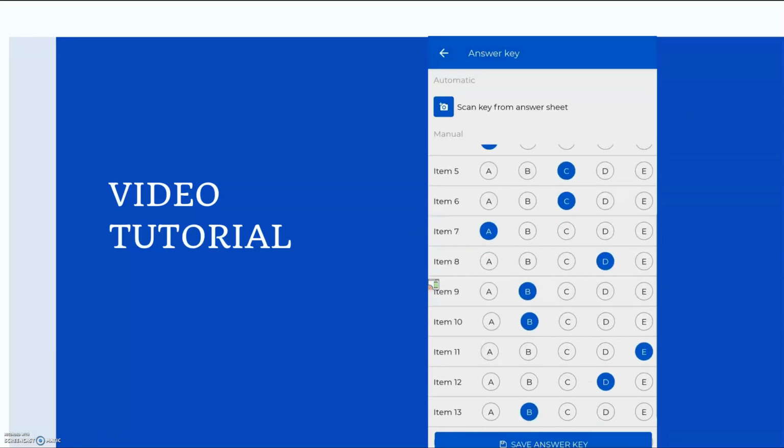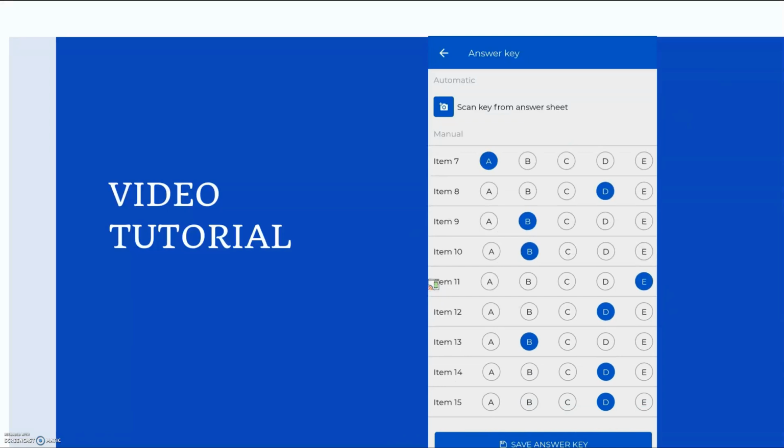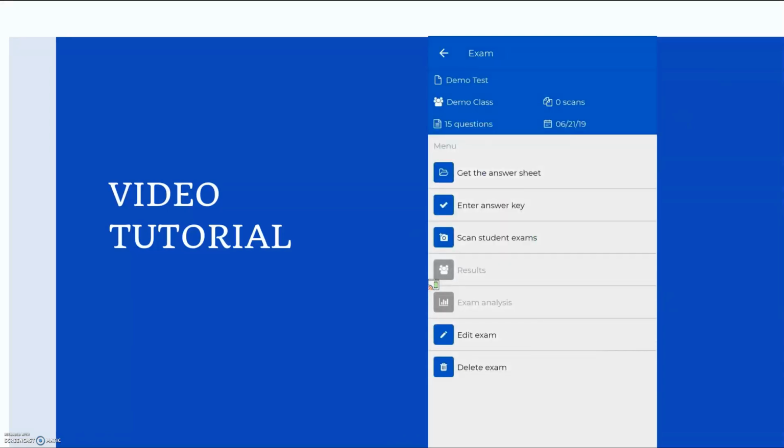Okay, I like to just look over the answers and make sure that everything looks good. It looked great, and so I selected save the answer key. So this scan student exams is not going to turn blue. That icon is going to stay gray if you don't save your answer key. So if for some reason you're not able to select the scanning student exams option, just go ahead and rescan your answer key and make sure that you save that.